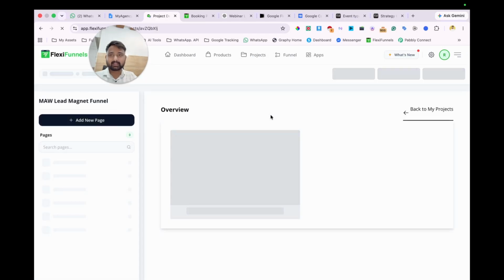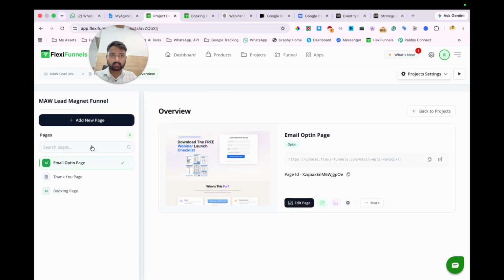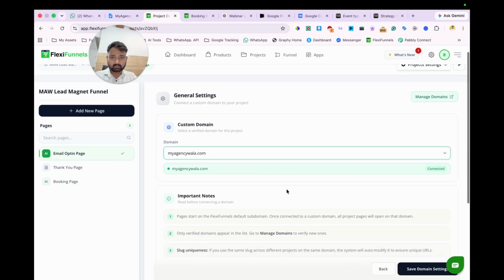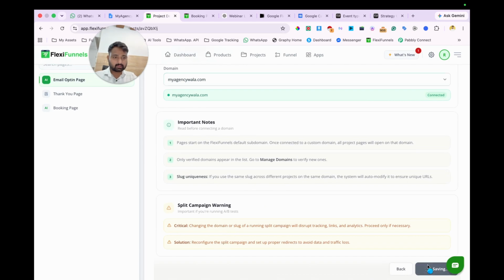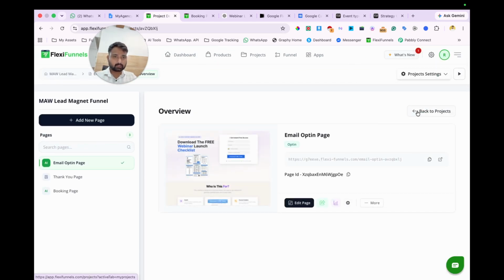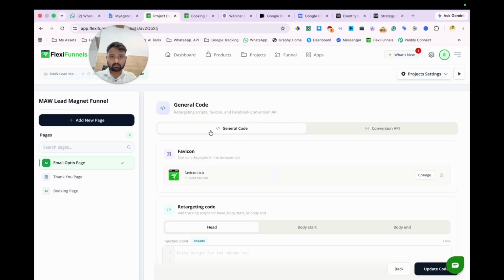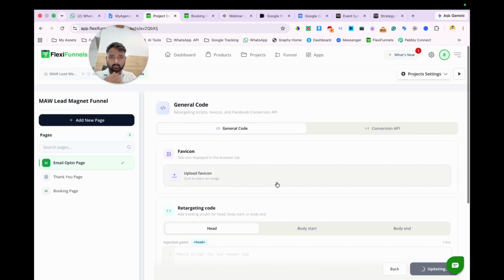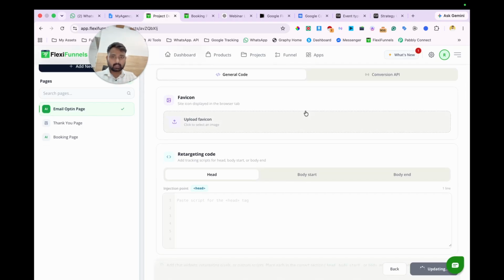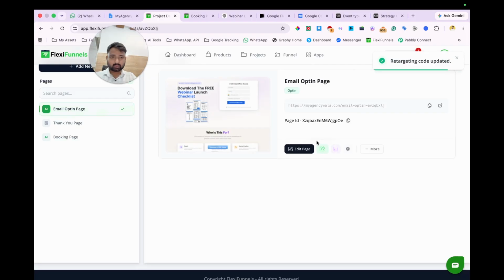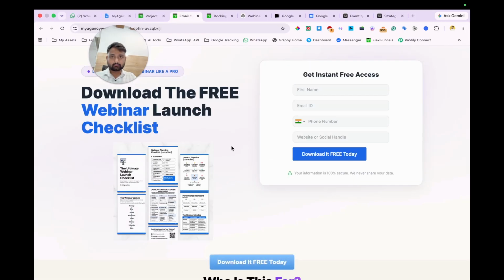Our funnel is almost ready. Just I copy this and send these particular things to my design team. They can easily manage all of the things. So click on the general setting. Here I assign the domain. Here is the domain and click on save domains. Then I have to come again here, project setting, general code. Here I have to delete these particular things, update the code, and now I'm going to launch these things.